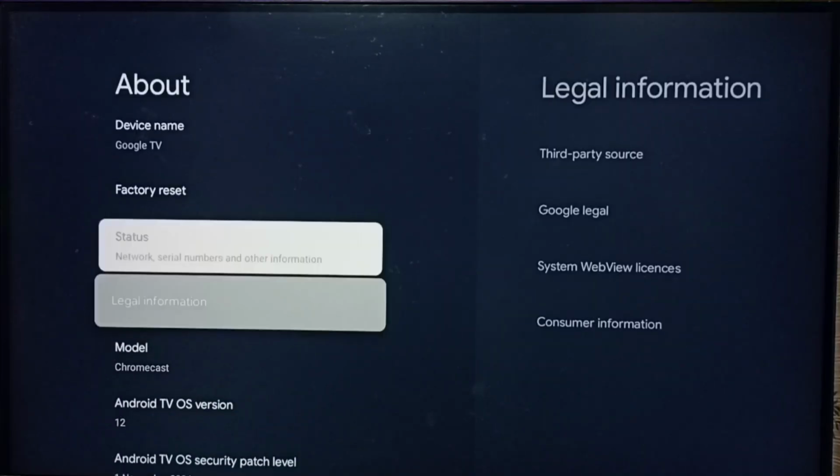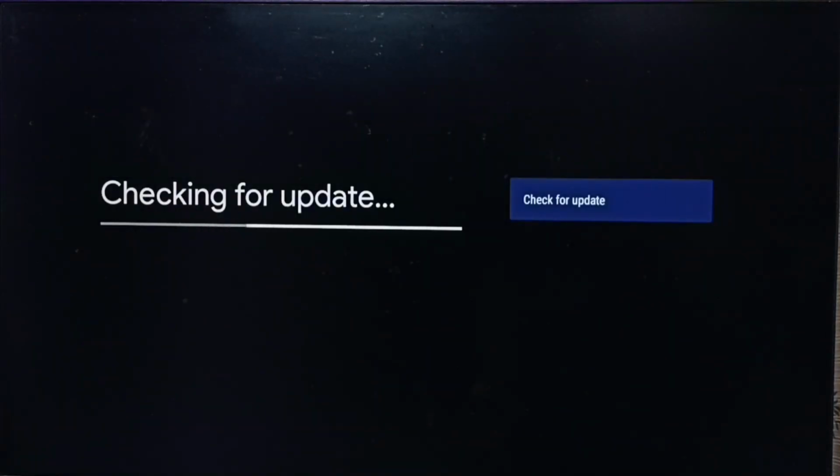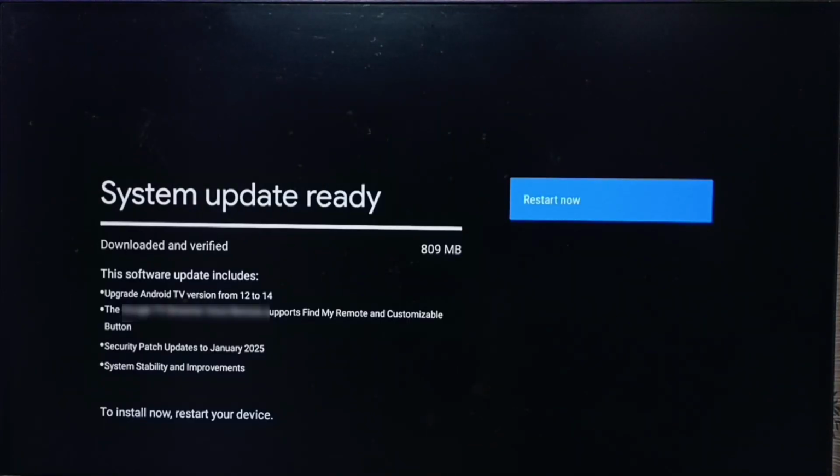Let me check. Under about, select system update. Now it's checking for update. It says system update ready. It's already downloaded that update and verified. Size of the update is 809 MB. It says this software update includes upgrade of Android TV version from 12 to 14.